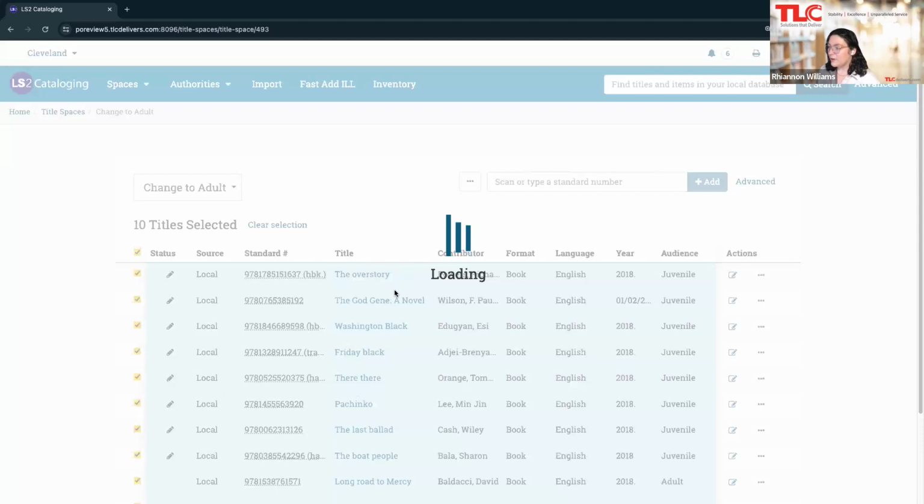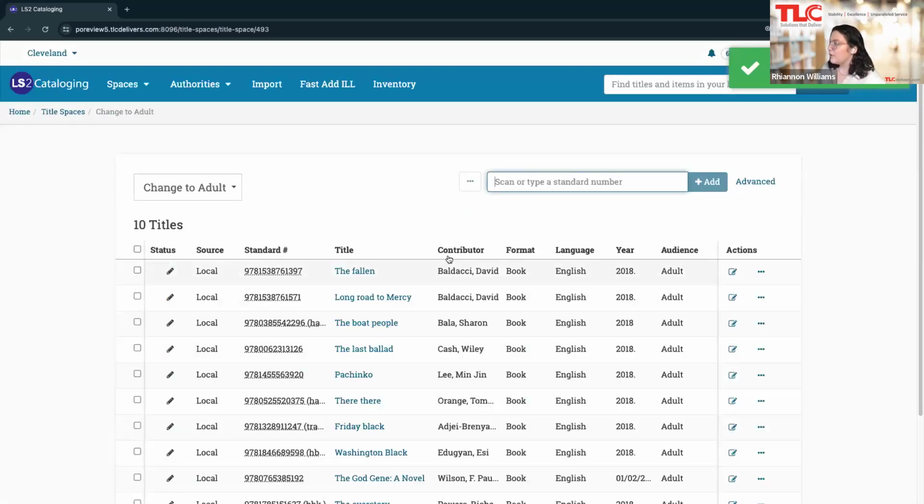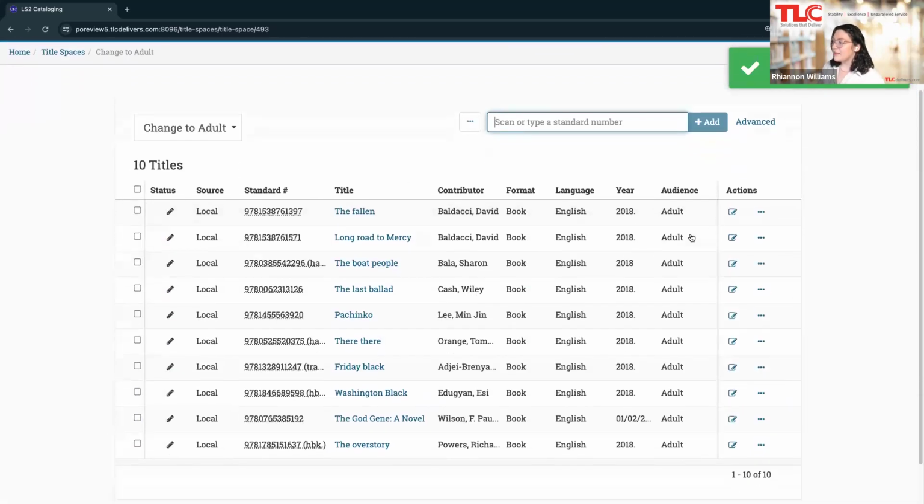It takes a little bit for it to complete this batch edit. And while this is loading, that was not too bad. And now I can see that this audience term here, which is one of our filters, has now been updated, and all of these titles are now listed as adult, which is exactly what I wanted.